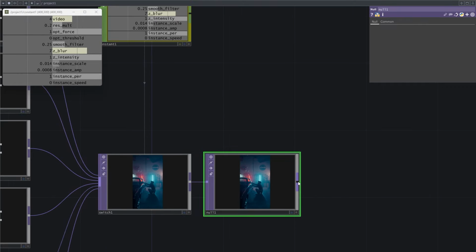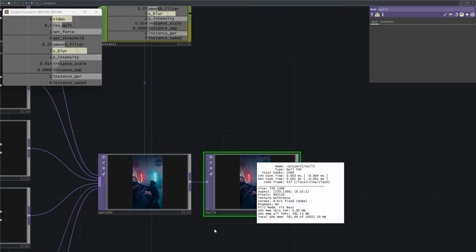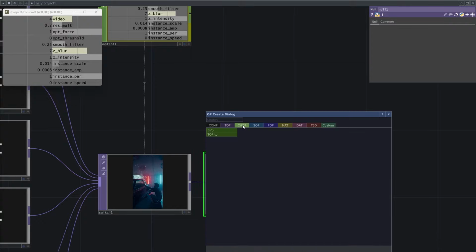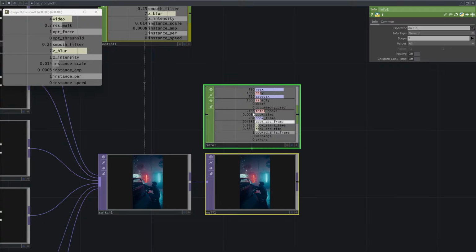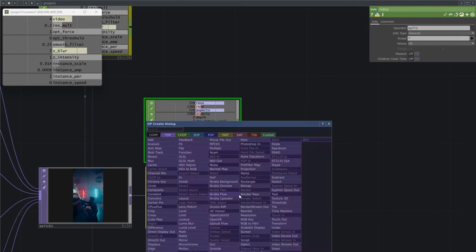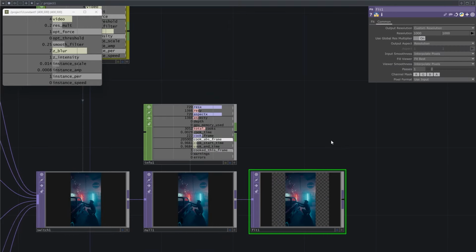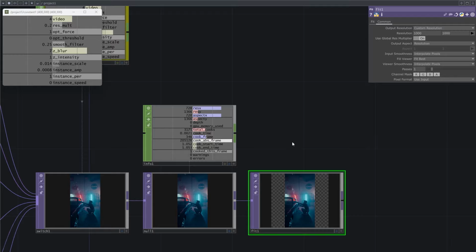So I want to have access to the resolution. We can do it by pressing the middle button of the mouse. Here we see. But I want to access the data in TouchDesigner, so I just select info. So I have the resolution here. So now I add a fit TOP. I add nothing.